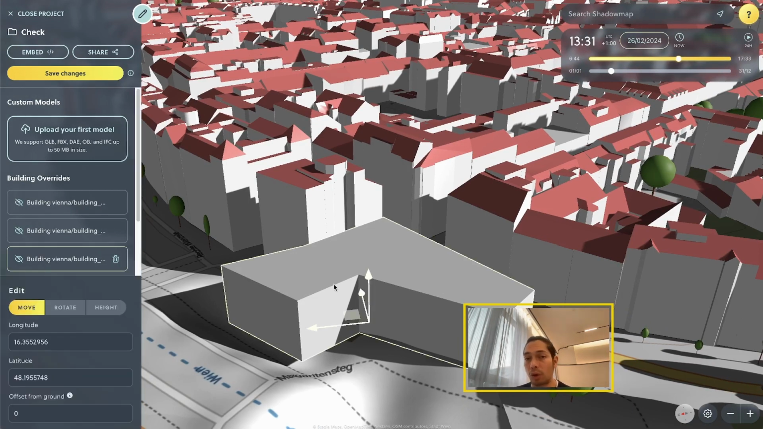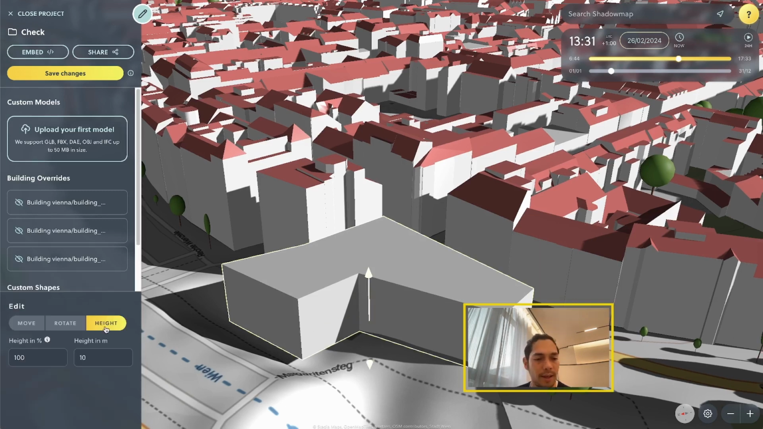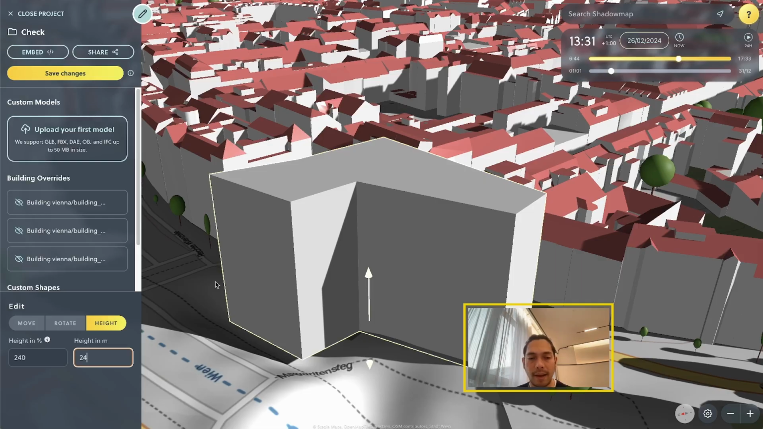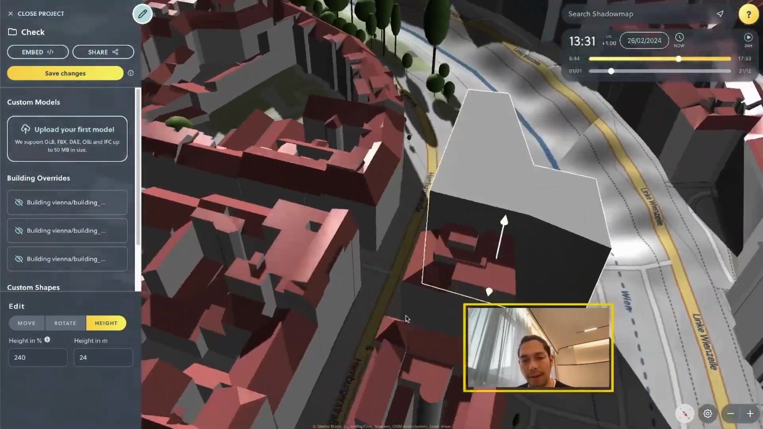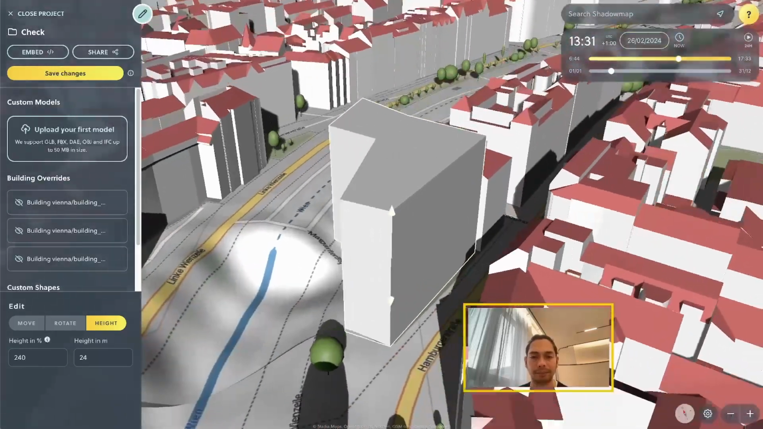So if I want it to be taller or shorter, then of course I can change that height like you saw before. I just need to select my shape and go to the height option. And then in there, I can make it a taller building as well. And the cool thing, I can see the effect it has on its surroundings immediately again.